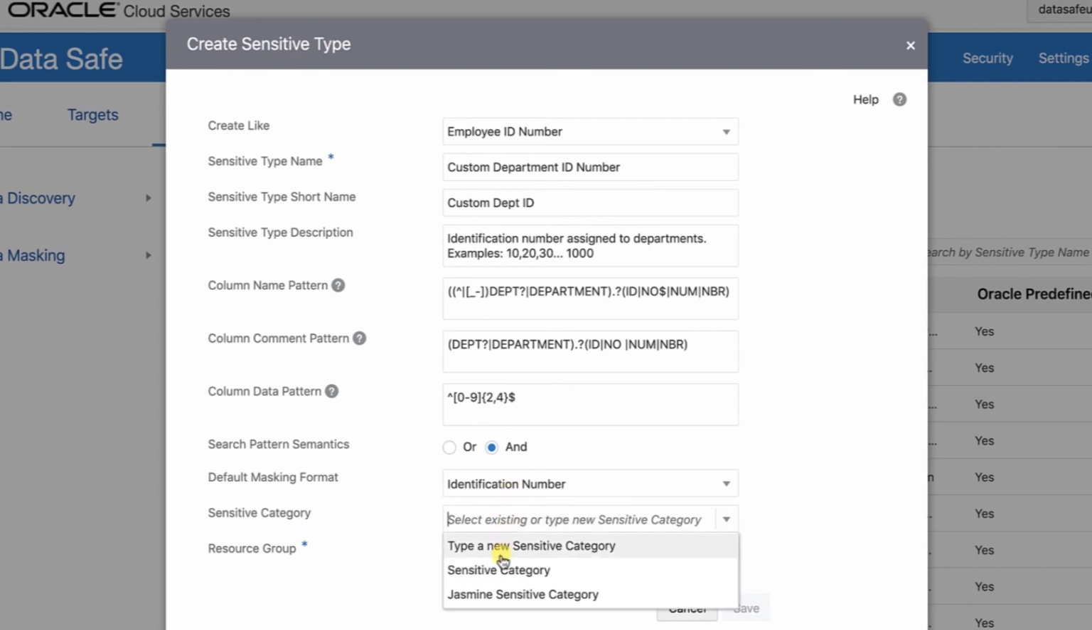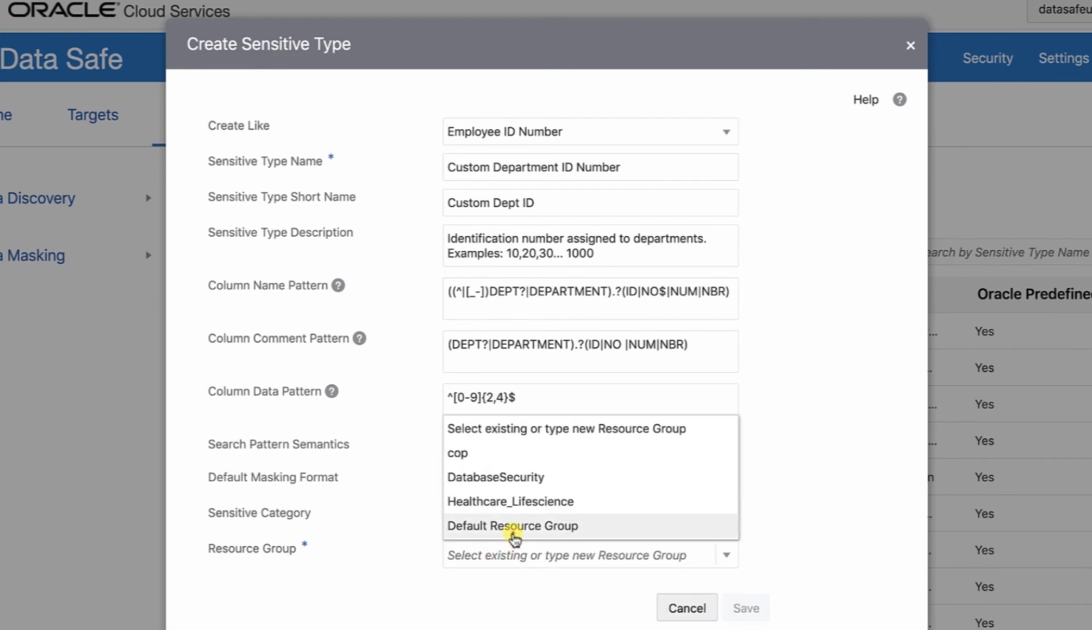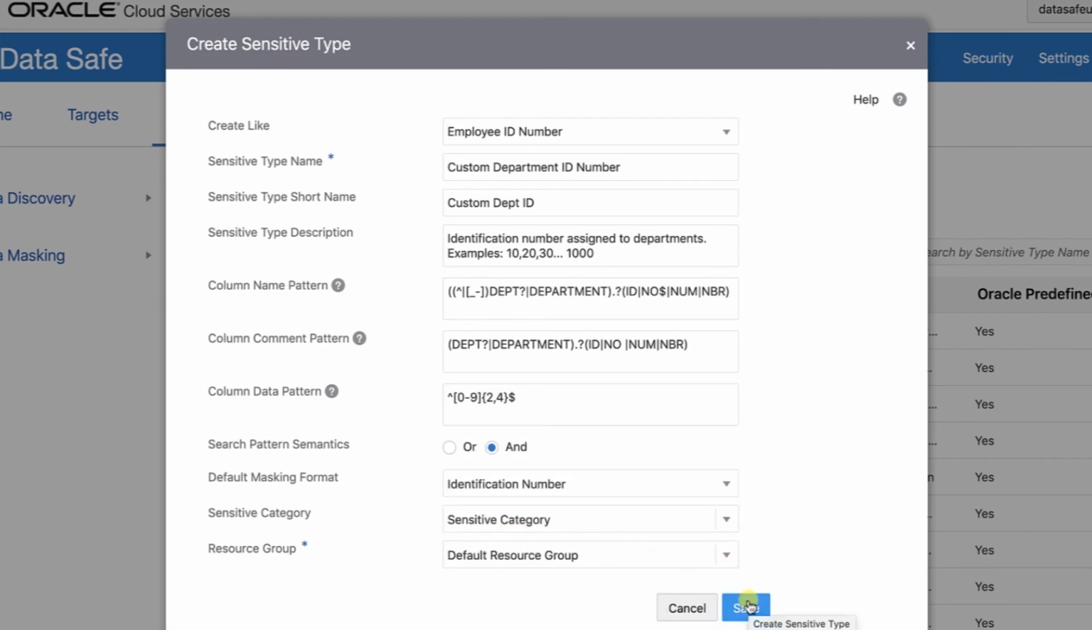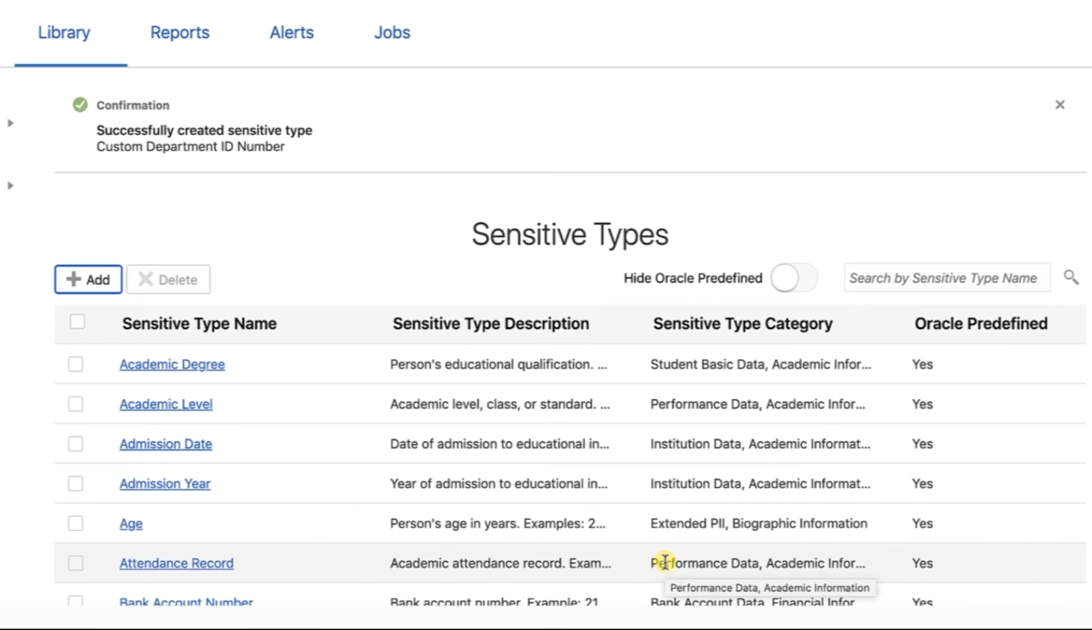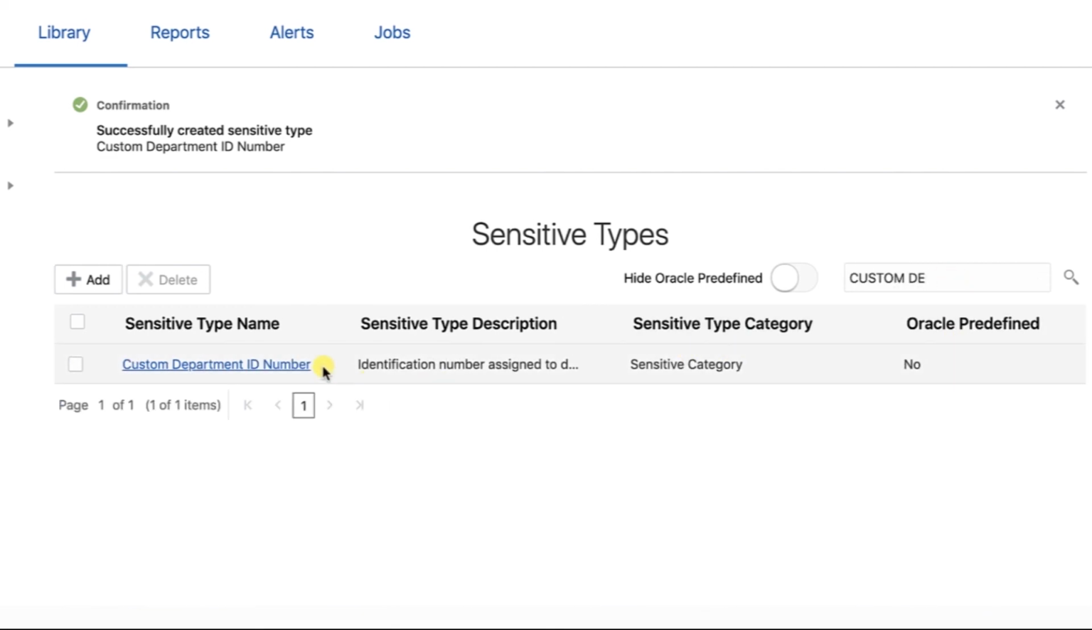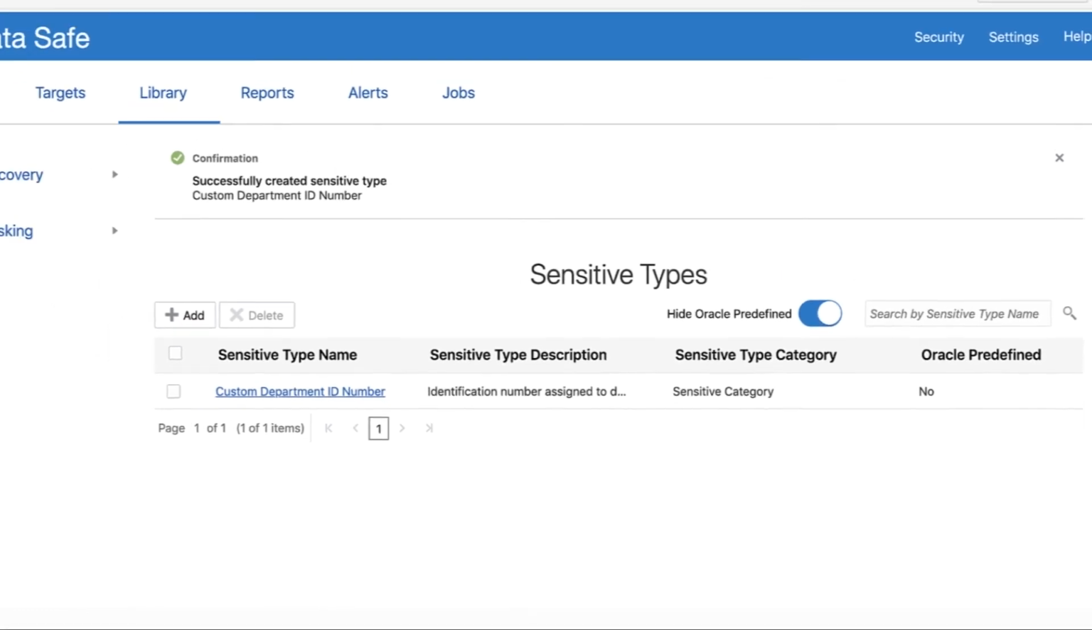In the sensitive category field, enter sensitive category. Select your resource group. Click Save. Your sensitive type is included in the list and is available in the Data Discovery Wizard. Additionally, you can move the Hide Oracle Predefined slider to the right to view your custom sensitive type in the list. Now you've completed Lab 7.